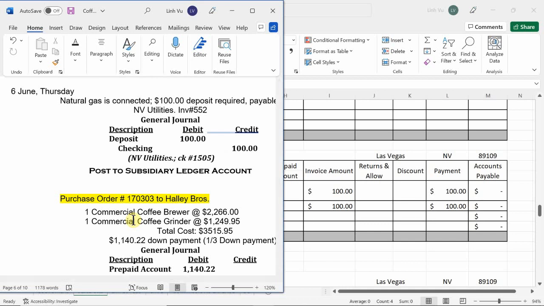And here we wanted to buy a commercial coffee brewer and a commercial coffee grinder, right? Those are the price points right there. Now, because they said, hey, we want a third down payment, okay? A third down payment for you to make sure that when we send these items out to you, you are not going to return it, right? Or nothing's going to happen, right? We're going to require you to have a down payment, a third of the price.